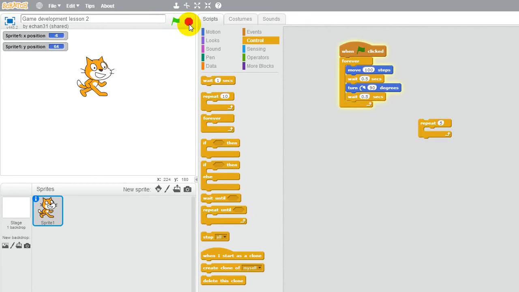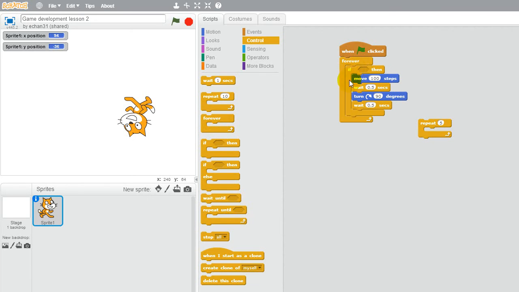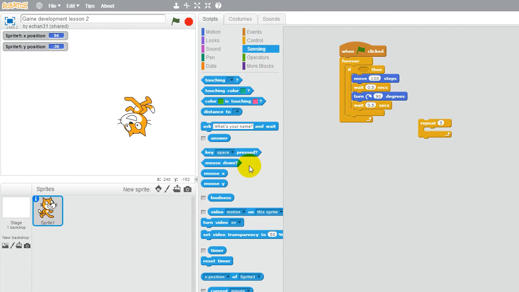It's going to keep doing that forever as soon as I press the green flag. Okay, and now let's try the if statement. I'm going to say it's going to keep repeating these if it senses that the mouse is down.